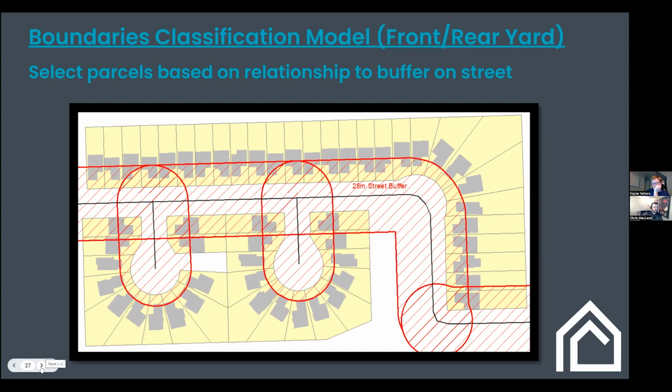So Gordon and the team helped devise this extra strategy to go through, where we would select the parcels using the same buffer system that we did with the original model, but we would turn those parcels into line files first, and then we would use more proximity analysis to define these yard boundaries.